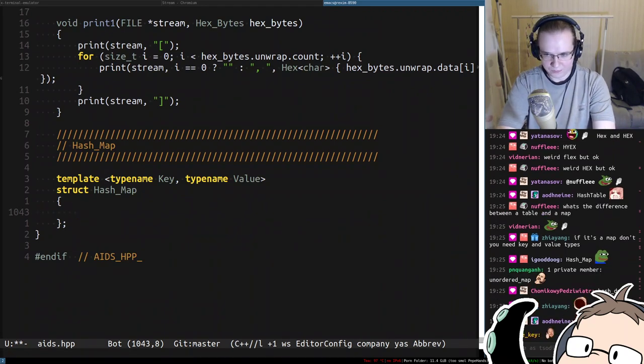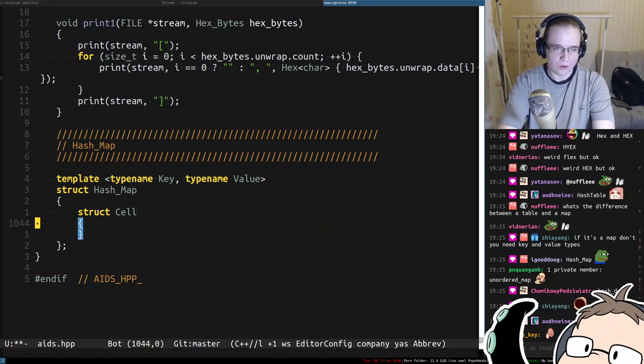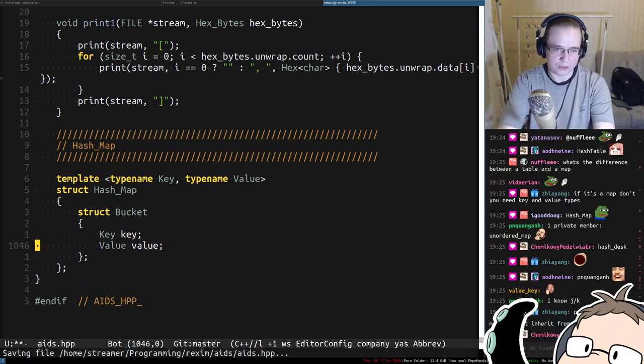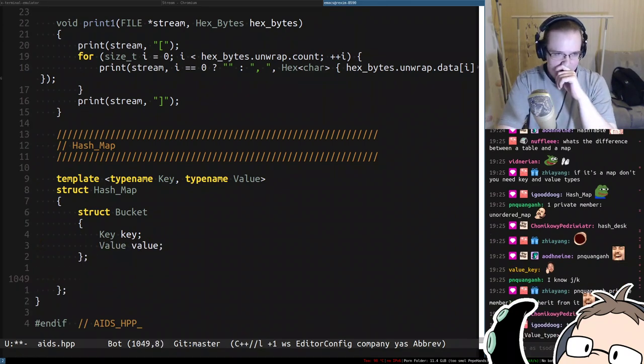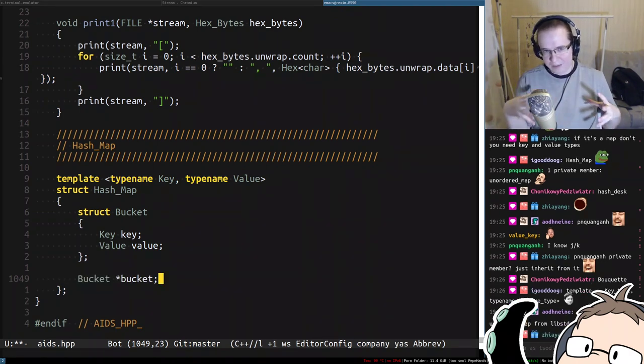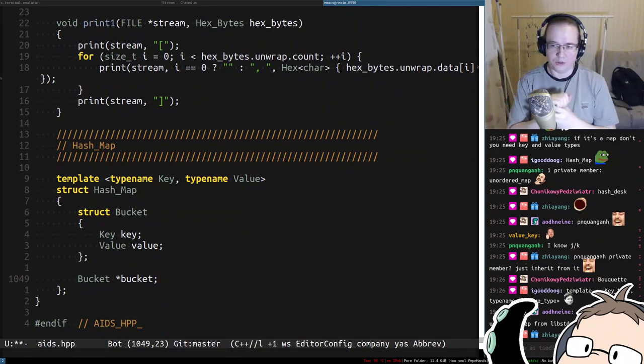Okay, so let me think. How can I call it? Maybe I'm gonna call it a cell, or would it be more appropriate to call it a bucket, which actually contains a key and a value? Yeah, it should contain key and value. I think it should be okay. All right, and then we're gonna have an array of these buckets. I think it's gonna be a pointer, because the hash map is supposed to be growing.